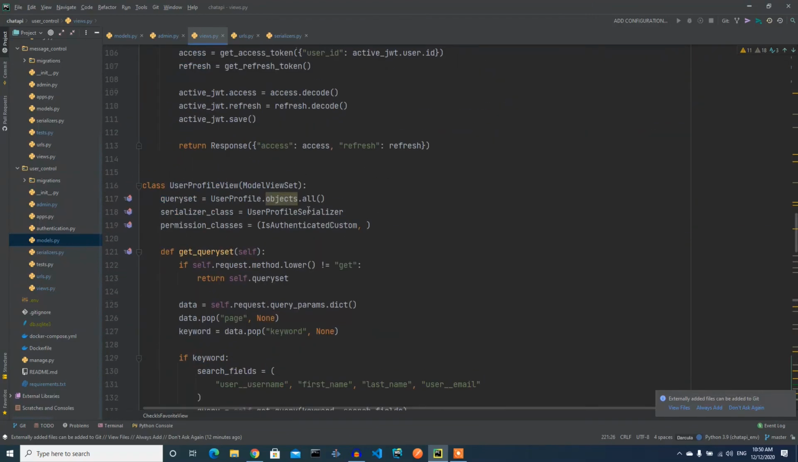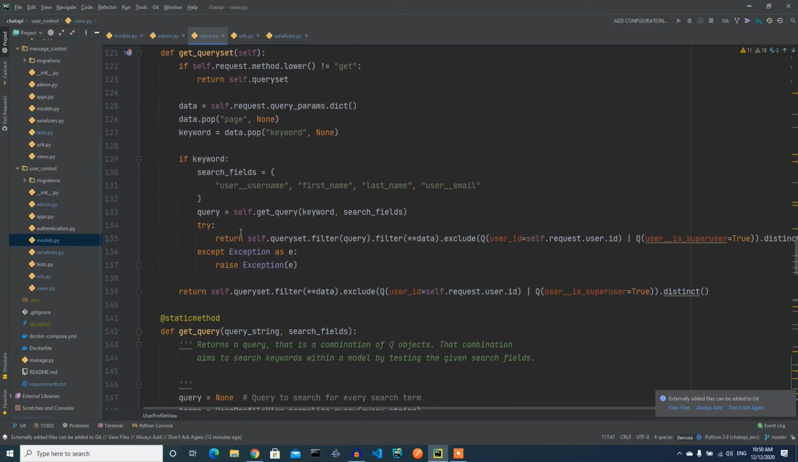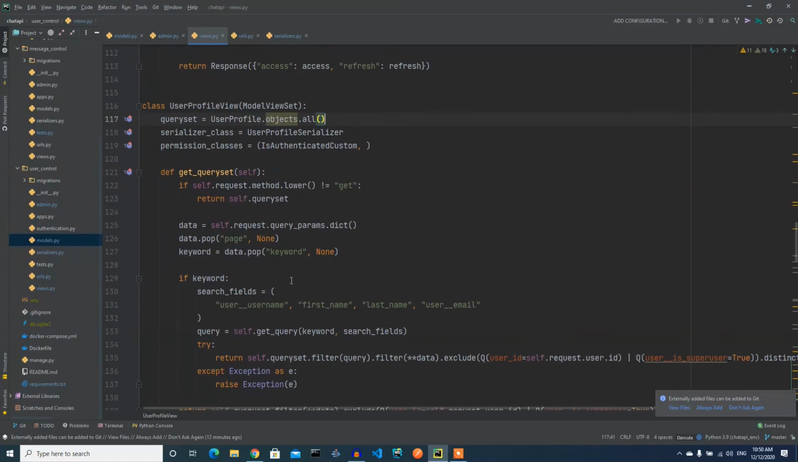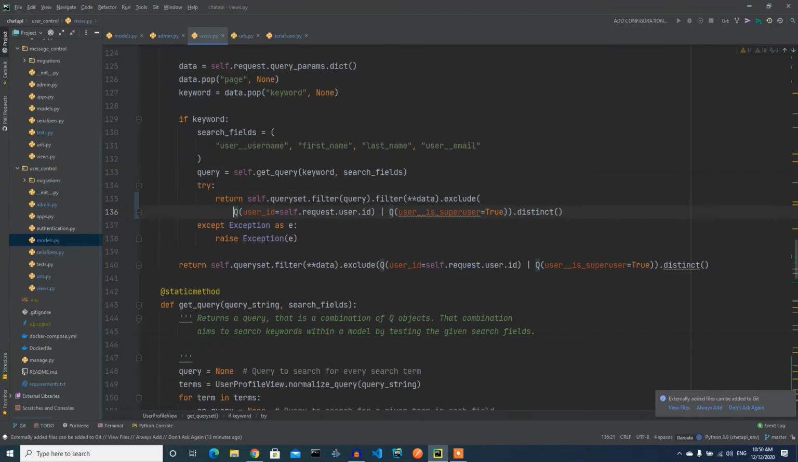So we'll come back to the view here, user profile view. By default, this is currently all. Okay, so we have a get query set here. Since we have a get query set, we can just add an ordering at that point. So let's quickly do that. Based on what we have here, the structure is wrong.